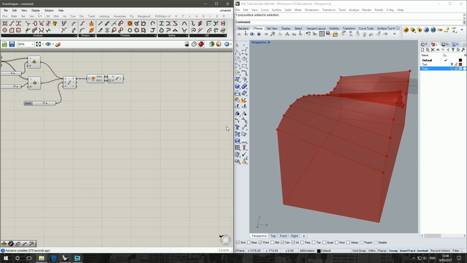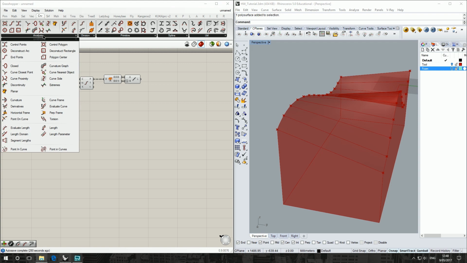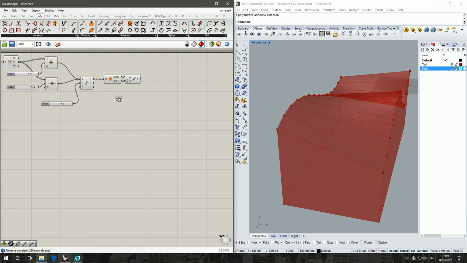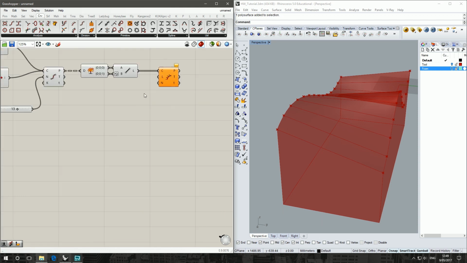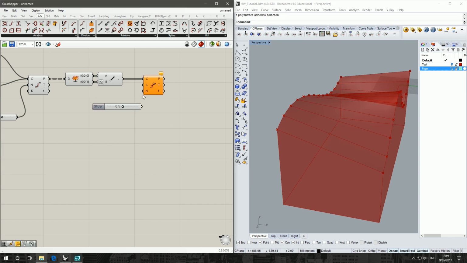Okay, now that we've done that, we want to find the center point of each of those lines, which is easily done under the curve analysis tab. We will grab the evaluate length, put our curves into that, and now the length we want to analyze, 0.5, which is of course halfway. I should create a series of points exactly halfway through.